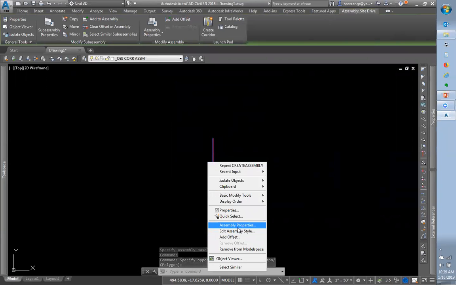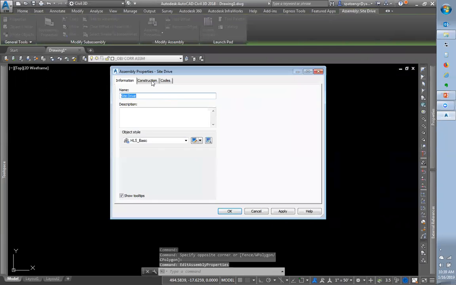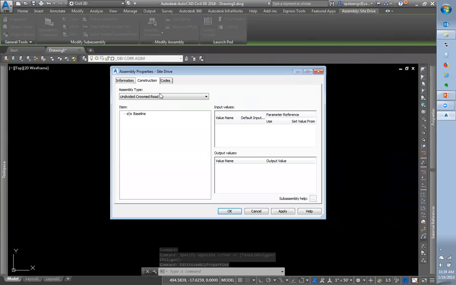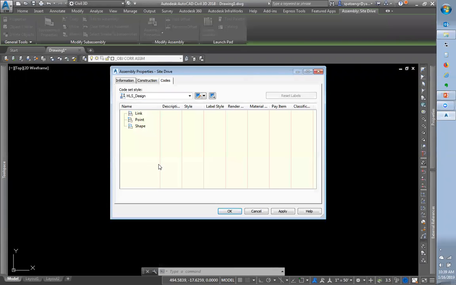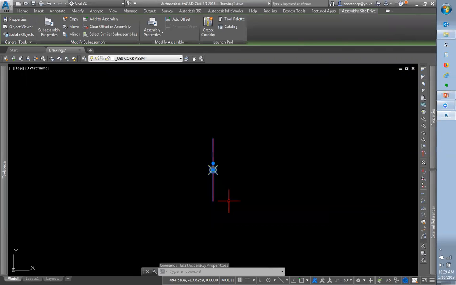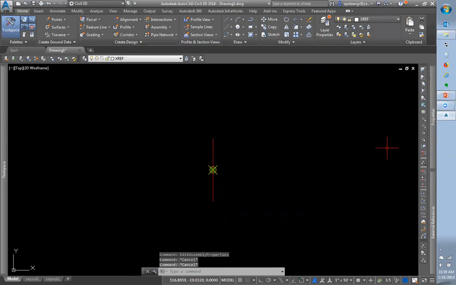We can right click on it. We can hit assembly properties, and you can see the site name drive there, so on and so forth. Under construction, you can see it's just blank here, and same thing under codes. It's just blank. This is just a spot to start to attach things. So how do we attach things?